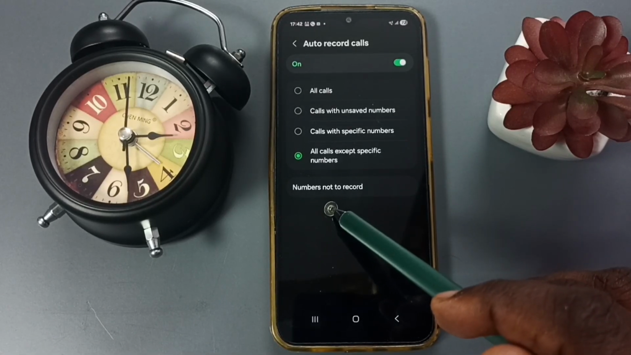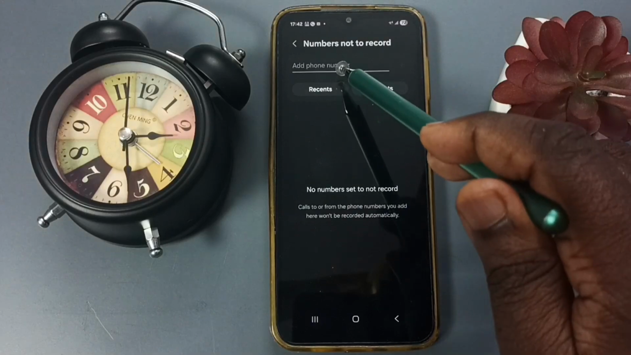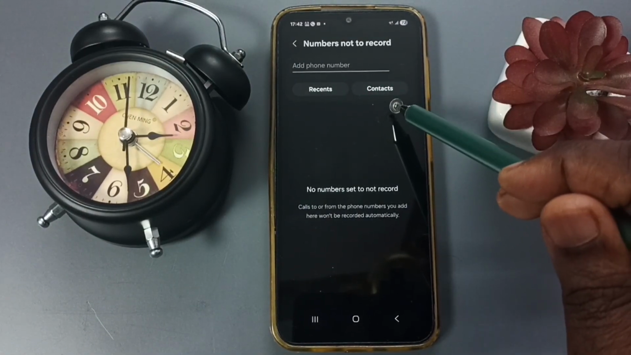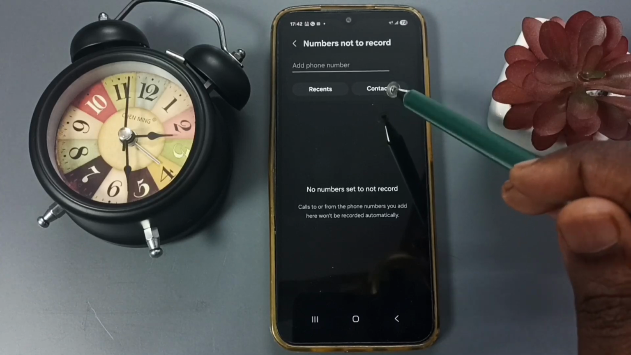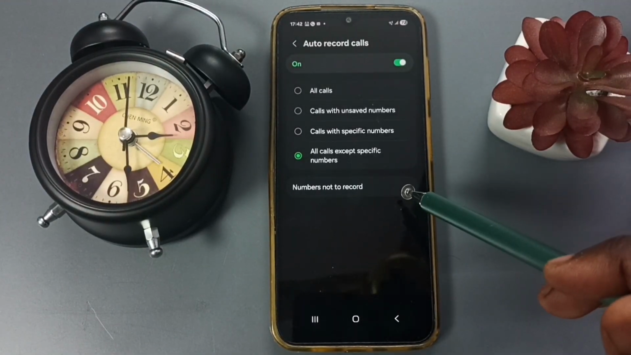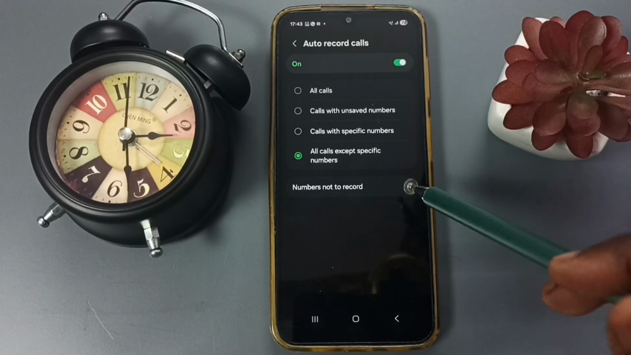Tap here, numbers not to record. Here we can enter the number that we need to exclude, or you can select numbers from the contacts that we need to exclude or skip. So this way we can enable autocall recording and exclude some numbers.